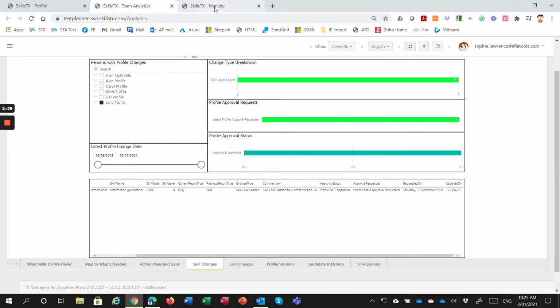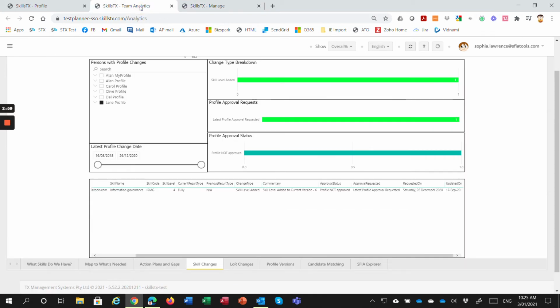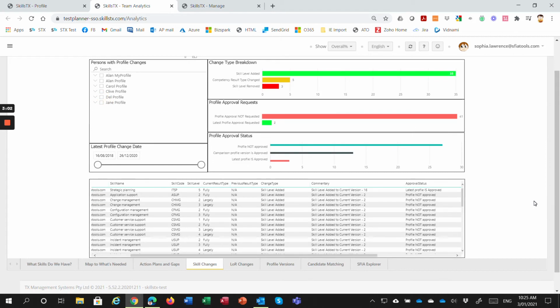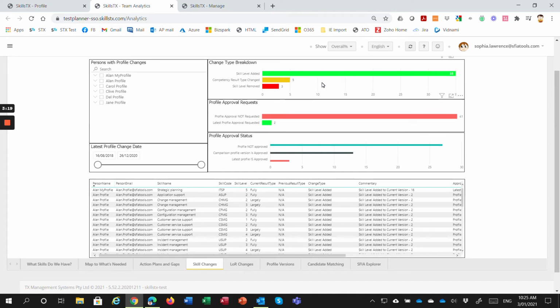And from that, I can go into My People. So I click on the My People tab. I can see down here that Jane has got an outstanding approval request, this little orange, or amber, symbol here. Now I can go and view the profile and approve and make my comments if I'm happy with that change. Alternatively, I can look across my whole team, see what changes are being made, and check other people that have made approval requests. If I click here, it shows me that Alan has also made a request for approval.